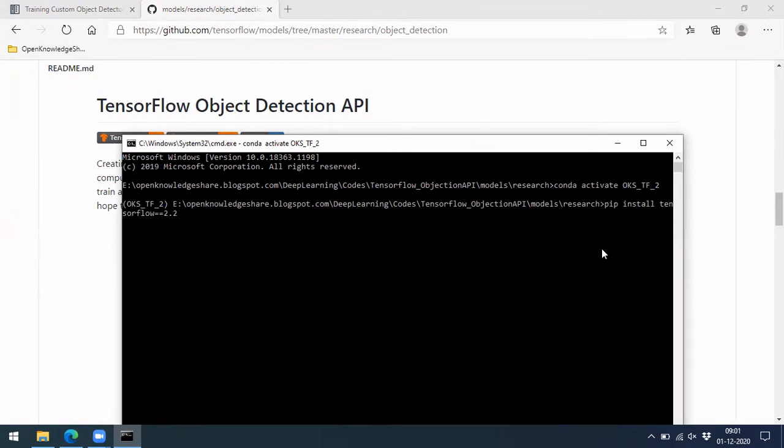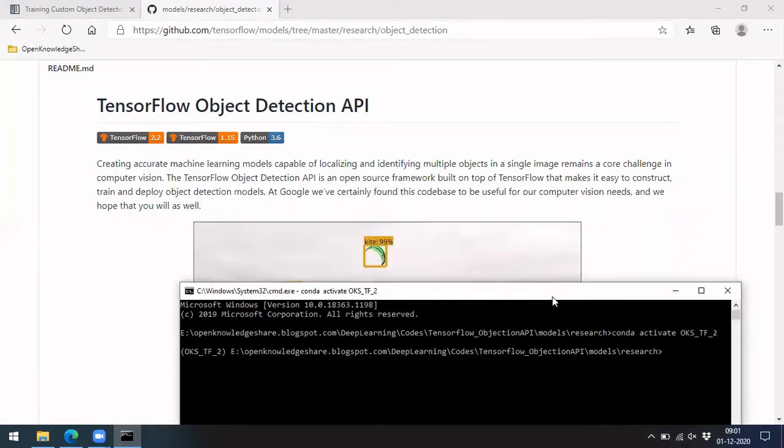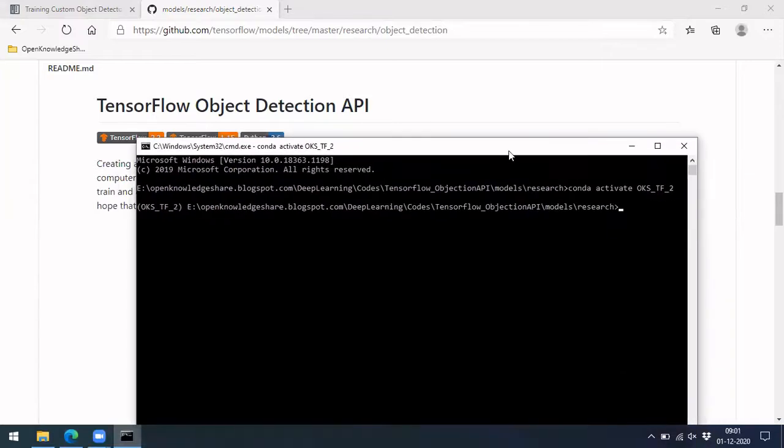It's not the latest, 2.3 is the latest at the moment while we are recording this video, but 2.2 would be sufficient for this object detection API. Okay, so I already have installed it, so I'm not redoing it again.